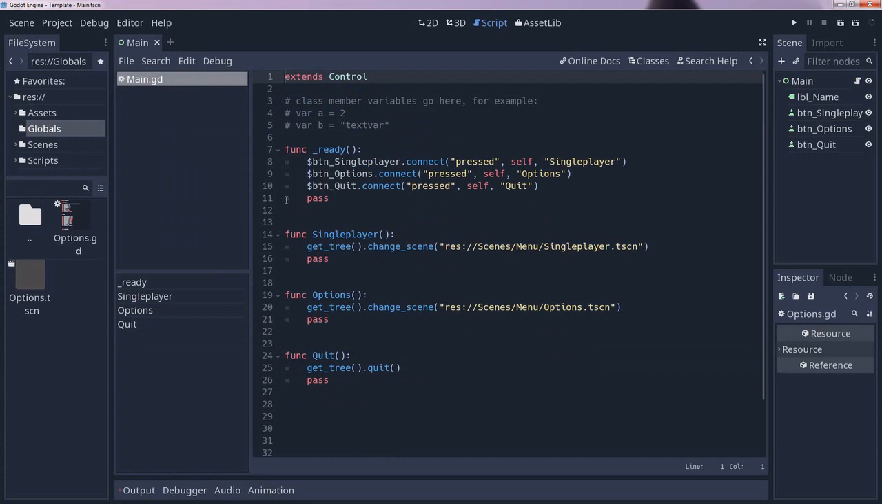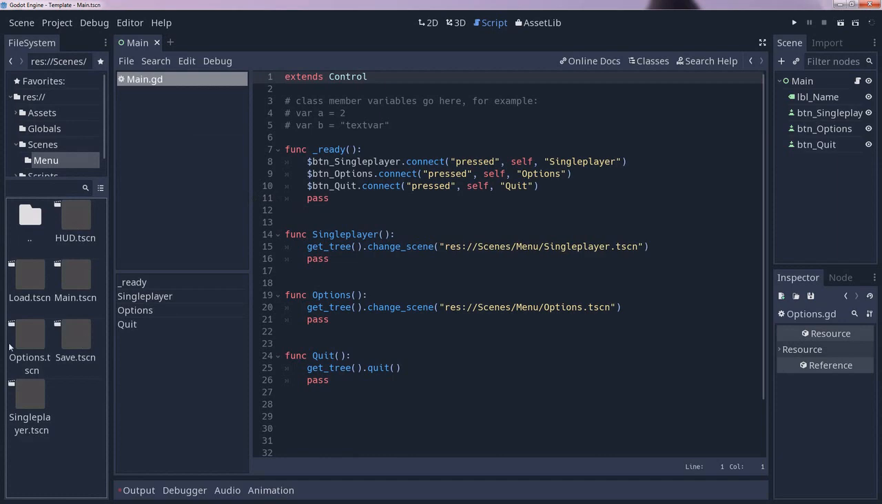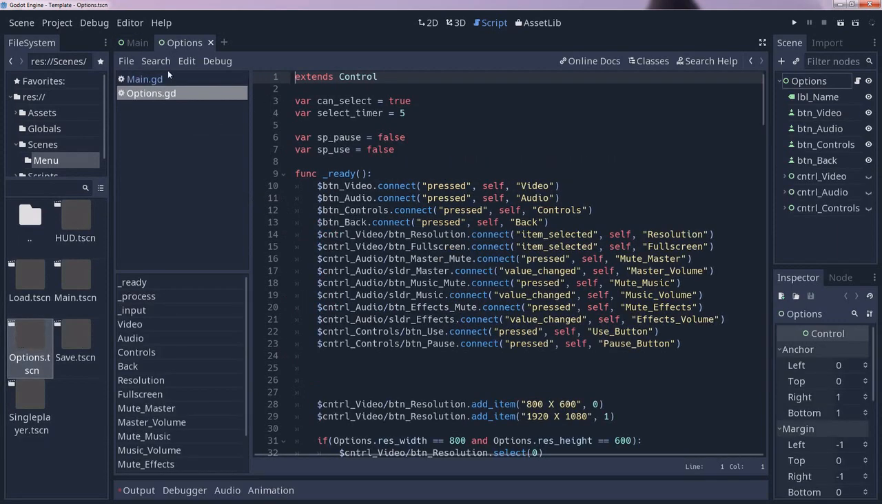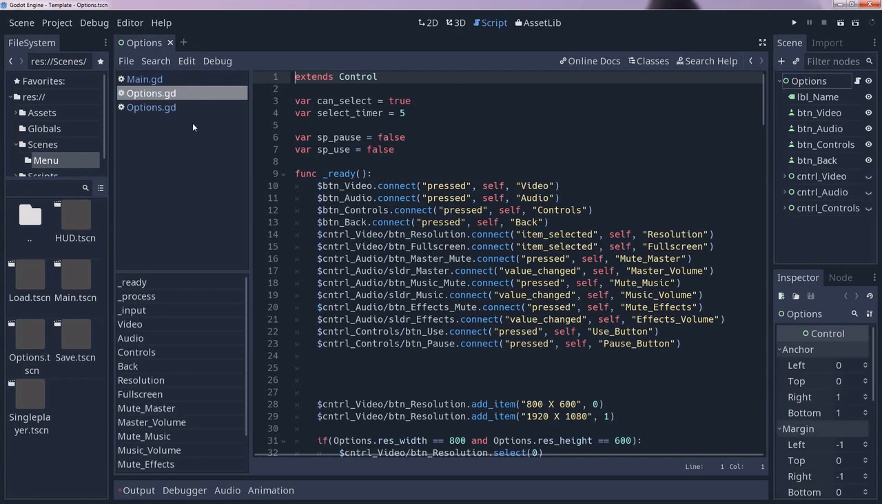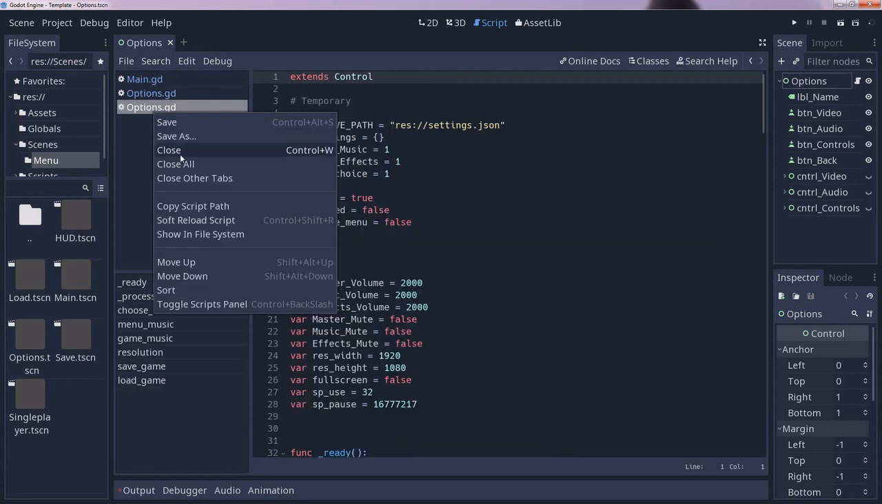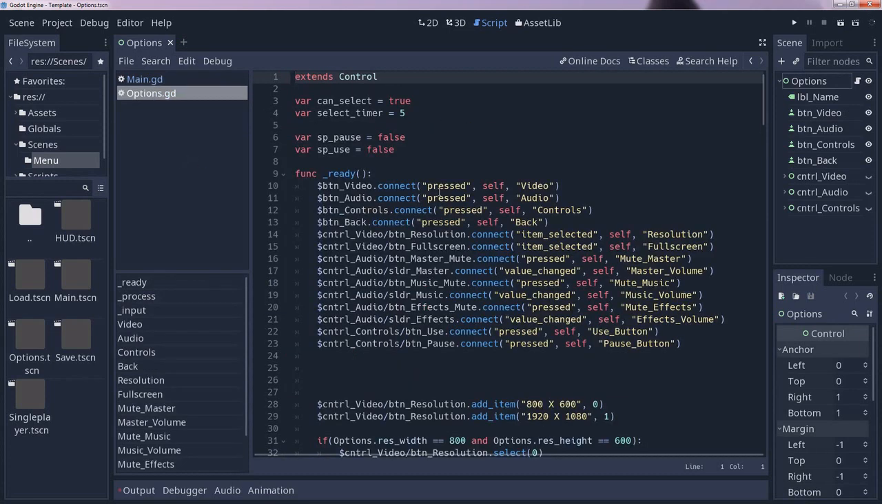Now we need to open up our options scene in our menu. So let's quickly open it, and let's close our main scene so we don't accidentally work in there. Okay, now as you can see we've accidentally reopened our global script, so let's close that. And now we're just going to work in our options script.